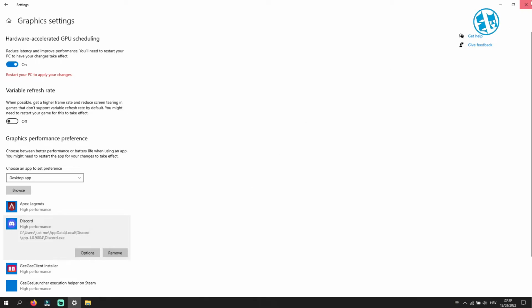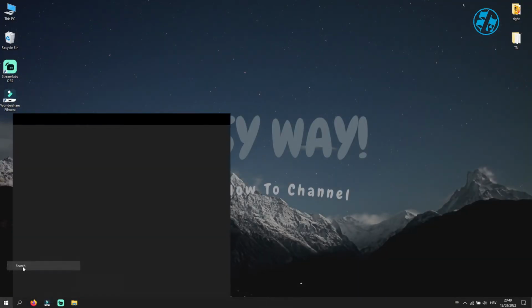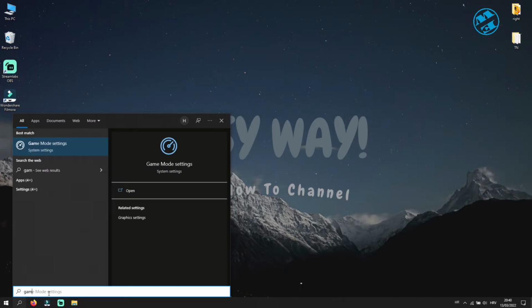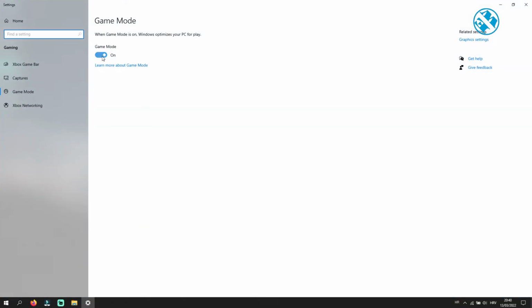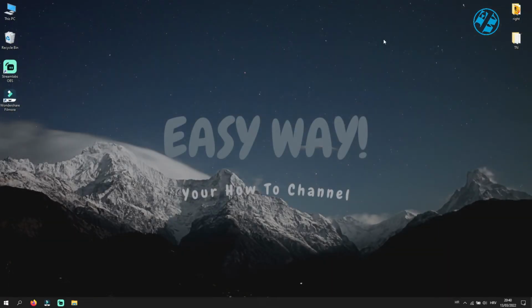Go again to Start. Right-click and select Search. Type Game Mode, and select Game Mode Settings up here. Here, switch the Game Mode option to On. Now we have applied most optimizations that we can get on Discord. Launch it and test it, to see if these settings helped lower your Discord high CPU usage.